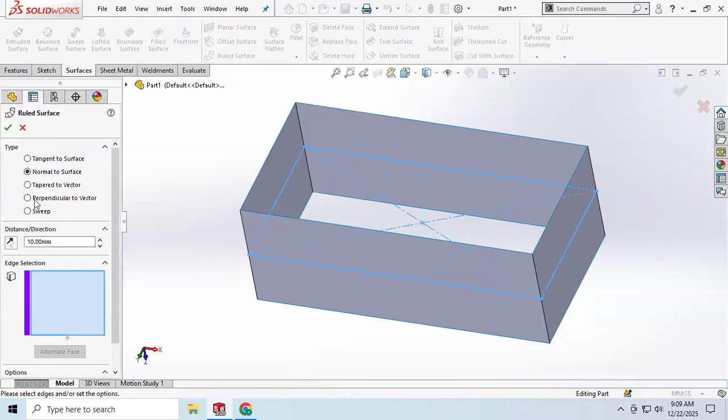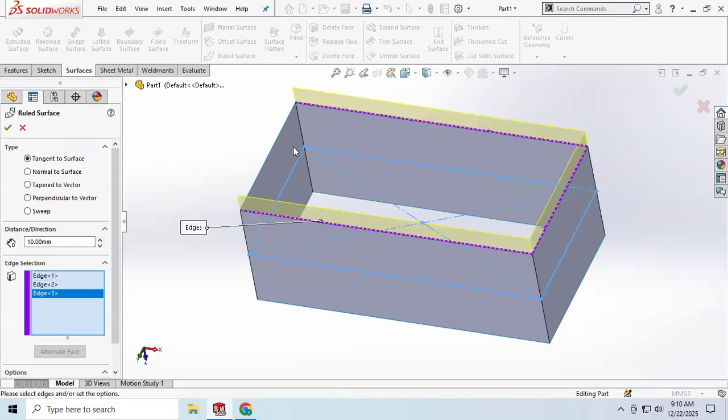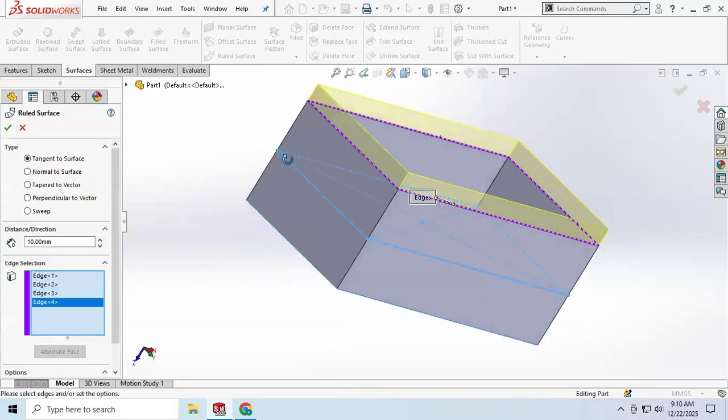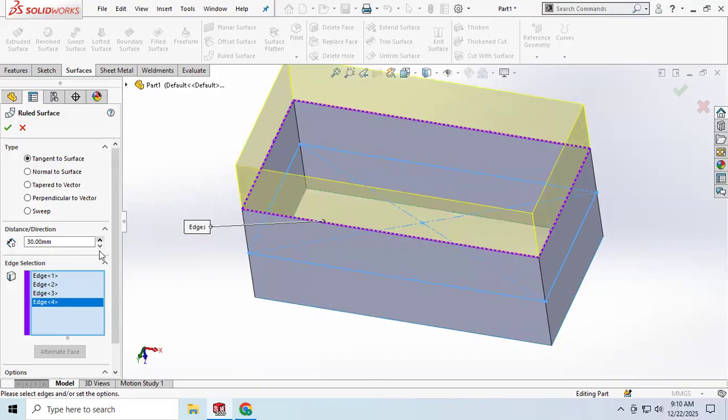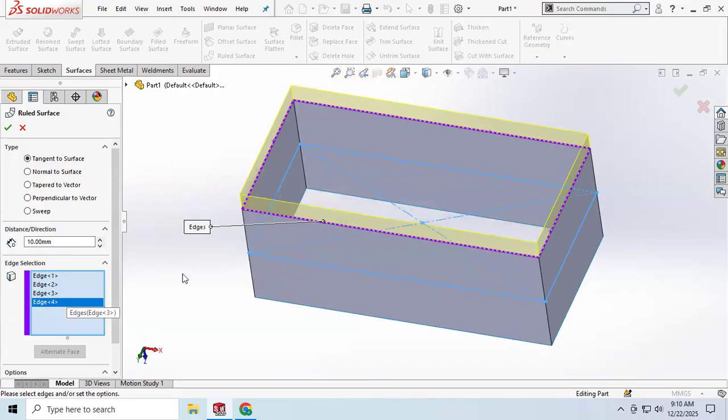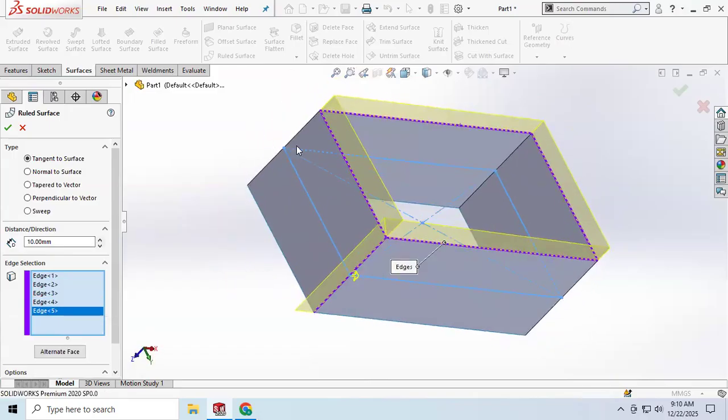And then here we have the option of the ruled surface, tangent to the surface. If you click on tangent to surface, the ruled surface just increases its size. How much? 10 mm, whatever you want to increase, then you can use this. If you don't need it here, if you want to click on this portion, then you can click it and make this in this format also.